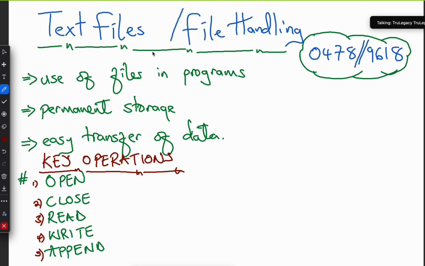So let's talk about text files or file handling. This is for Cambridge 0478 syllabus and 9618 syllabus. Whenever we're talking about files, we're talking about the use of text files, or the use of files in programs. Whenever we're talking about programming, we might need to make use of text files or just files. And to better understand this, we might have a picture like this.